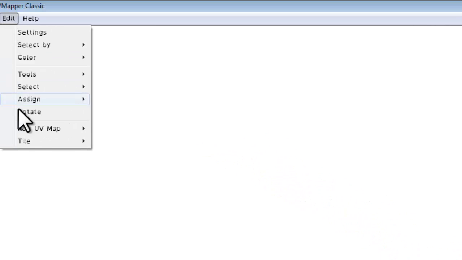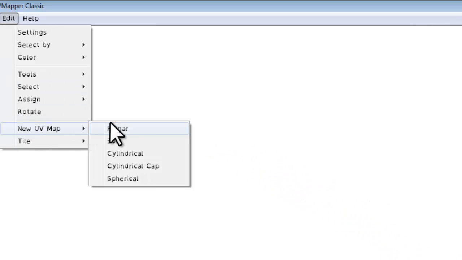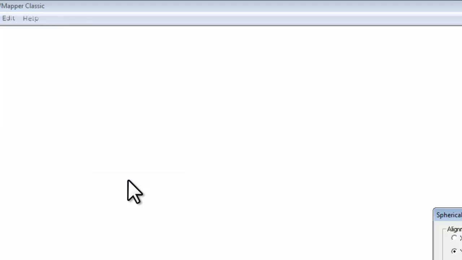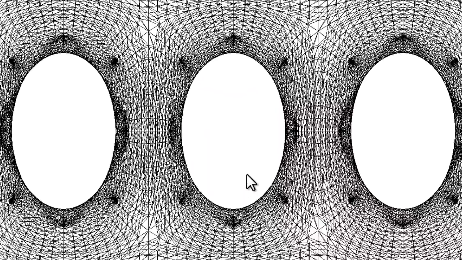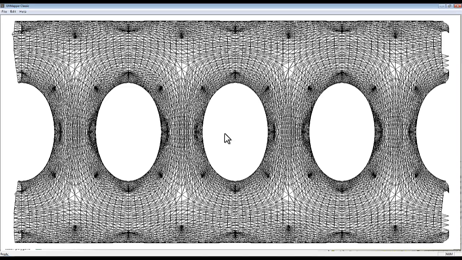Right, fair enough. So go Edit, New UV Map, and we could do a spherical map, for example. So y-axis would be a spherical map going through the middle, the top of the middle of that object. So we'll just go OK. There's a few settings to play with here, but I'm just running through the basic steps, then you can experiment with the other options yourself.